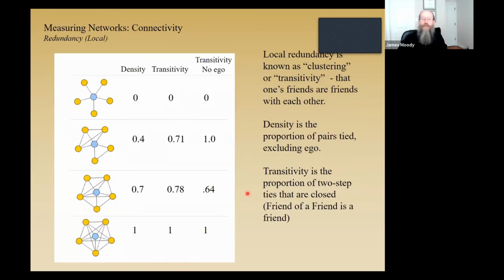We can think about redundancy either globally or locally. Local redundancy is also known as transitivity, and it's the extent to which a friend of a friend is also a friend. If you can imagine these closed triads, those have really high local redundancy. Local redundancy is interesting for us from a diffusion standpoint because it creates this local sort of cluster, and things have a hard time getting out of that cluster. They don't spread out to the rest of the network very widely.